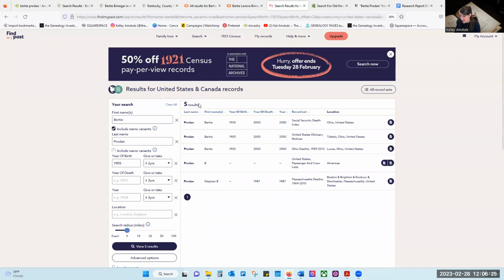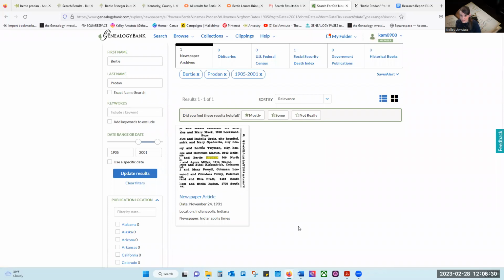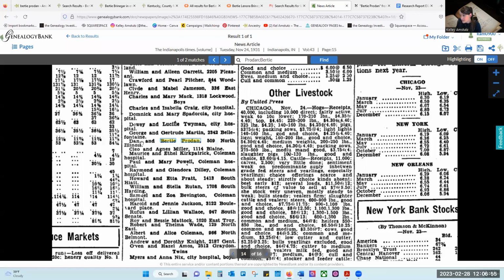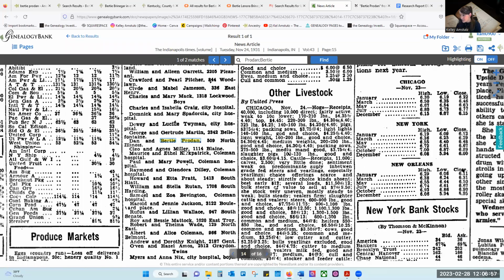Every once in a while, you'll get an Easter egg, especially Genealogy Bank, which is another platform. There's several. These are just the ones that are kind of like my go-to. And again, this is a paid platform. It looks like there is a newspaper article from Indiana. I know that they were in Indiana for a short bit of time, so we'll open this up and see what this is. In Genealogy Bank, it has articles. So yep, it's Dan and Birdie, and I know she was married to Dan. That's kind of fun.